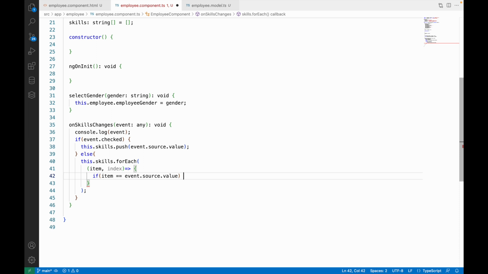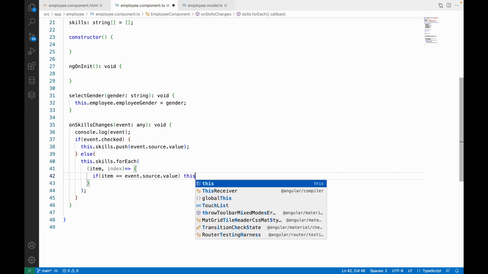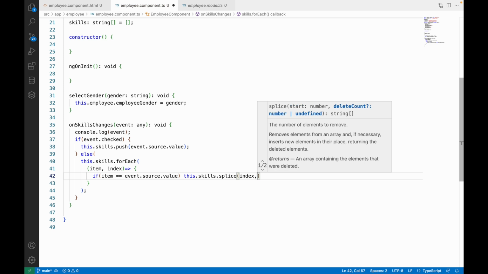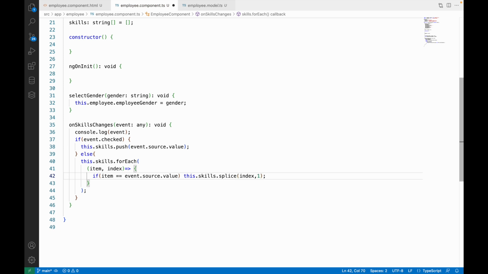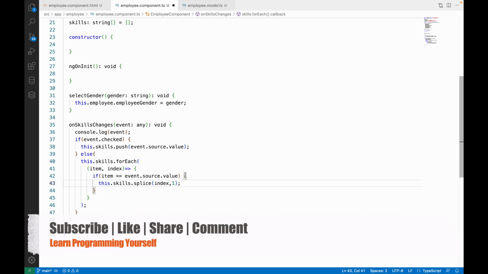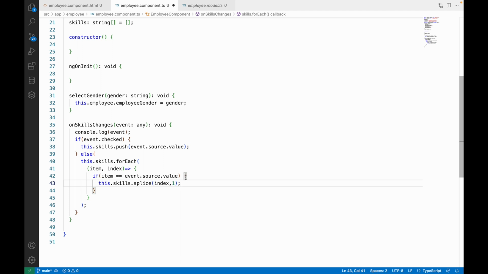If the value which we have unchecked matches with our skills array, then in that case I just want to remove it. So in that case I just have to use this.skills.splice, and we can use index comma 1. This is how the splice method basically works. If you want, you can give this into a curly bracket also. The reason I haven't used a curly bracket is because after the if, we can give a single line without curly bracket. If we have multiple lines, then we have to give the curly bracket, or else if we have only a single line, we can avoid those curly brackets. That is the reason I have avoided it, but we can give it also.